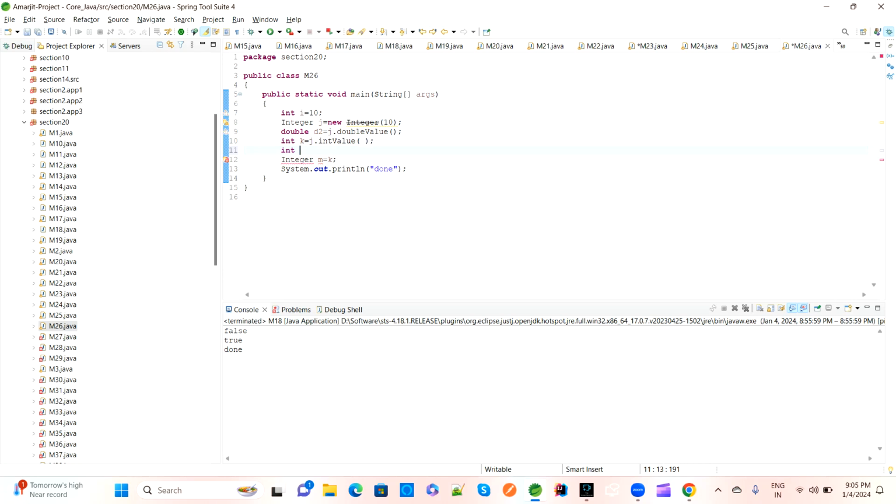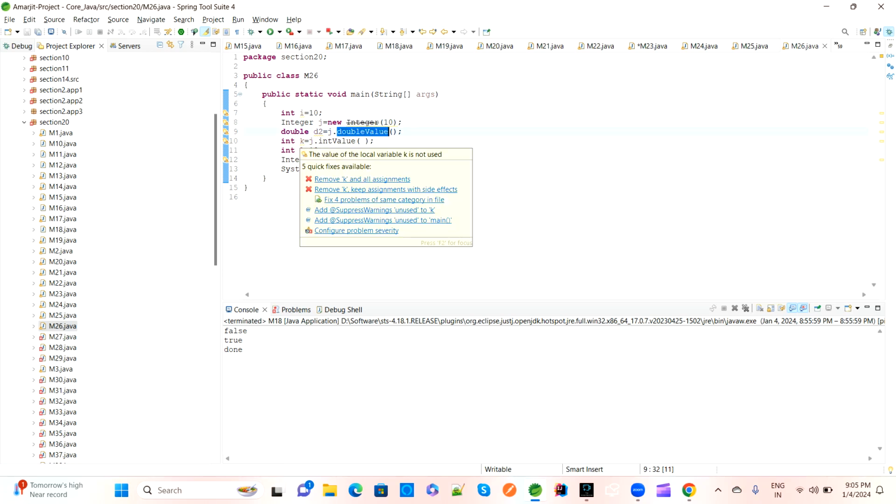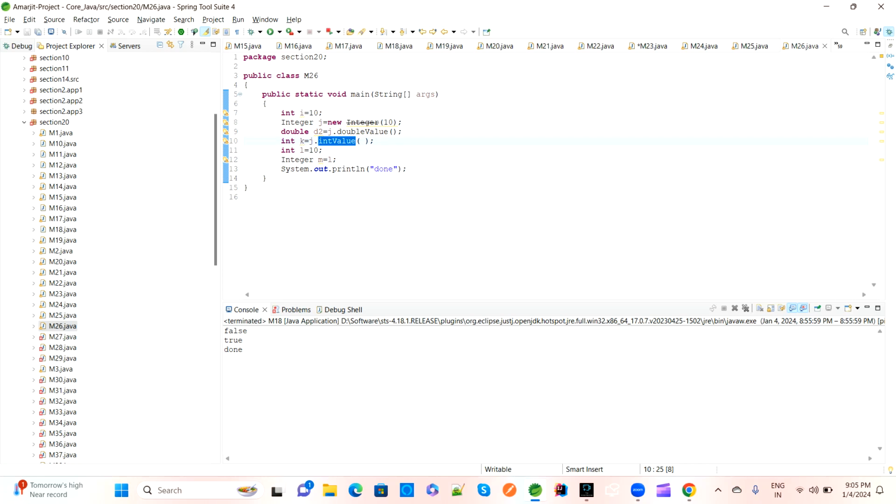Int l is also fine. Okay. So anything is fine here. We can use either Integer to Integer, Double to doubleValue, and then Integer to intValue. So this method we can use here also. What we are doing, Integer value as 10. So Integer m1, and here we are using i. So i value is this int, so that we can assign here. That is also applicable.